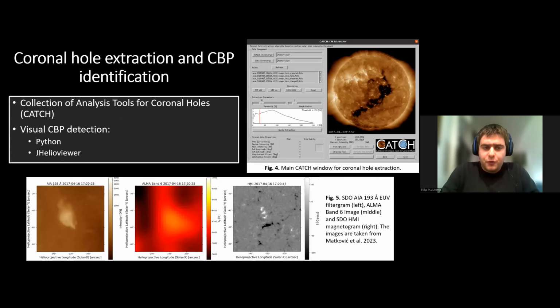The next step was, of course, to first extract the boundaries of coronal holes to know if CBPs lie within them or outside them. And to do so, we have used the collection of analysis tools for coronal holes, or CATCH for short, which is an intensity threshold-based software which uses EUV data to extract the boundaries of coronal holes.